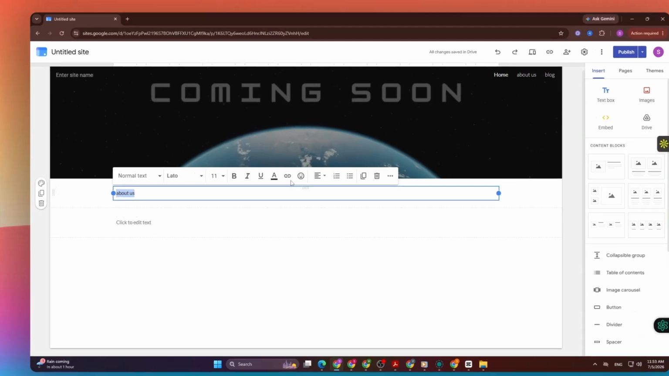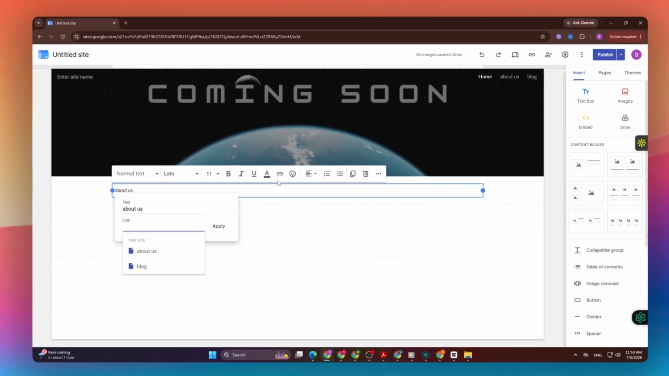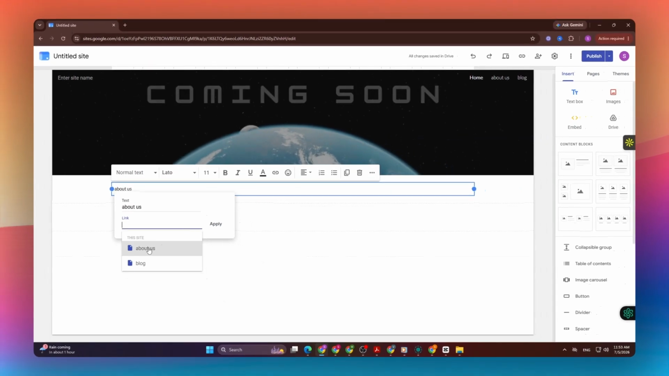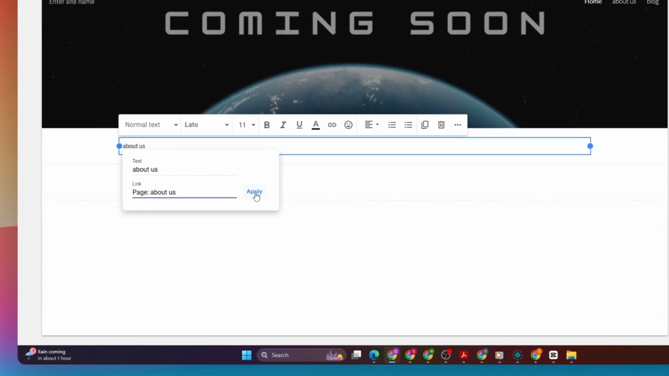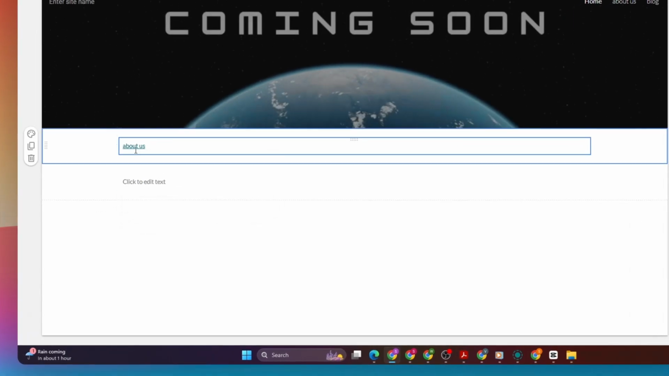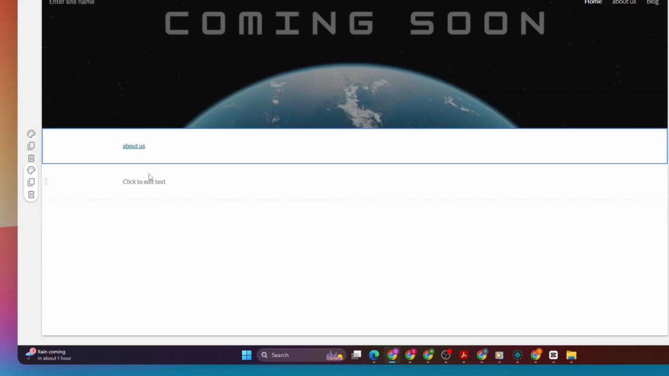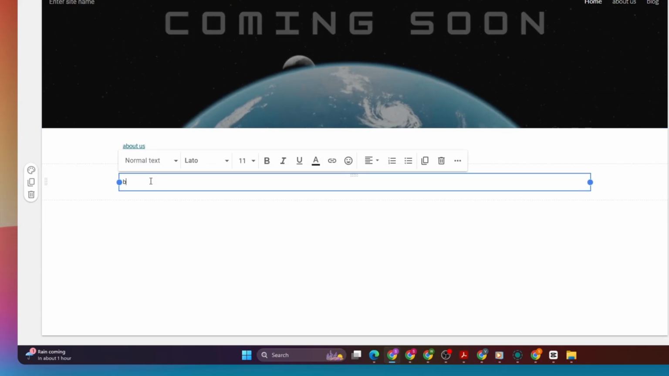After entering your label, insert a link and select the destination page, such as About Us, for your menu item. Apply these changes to save your new link in the menu. Continue building the menu by clicking another text field and entering the next menu label.